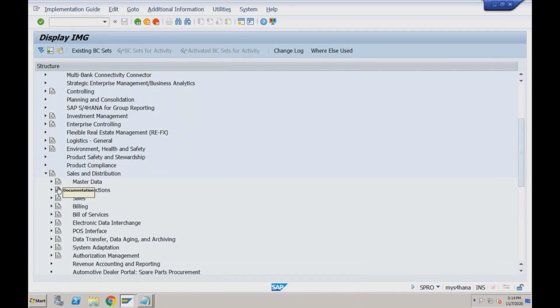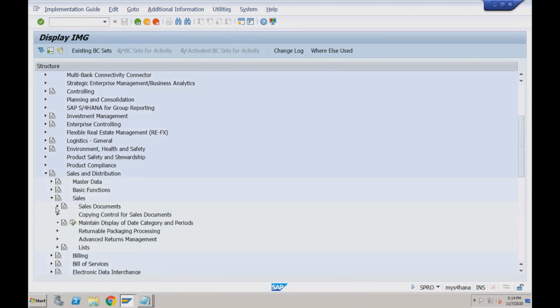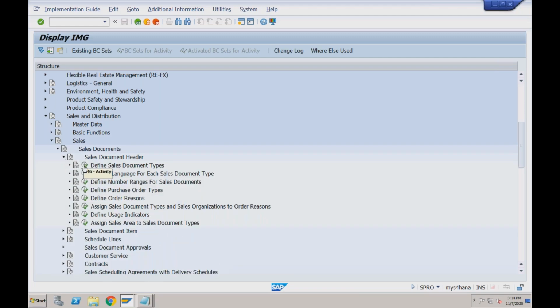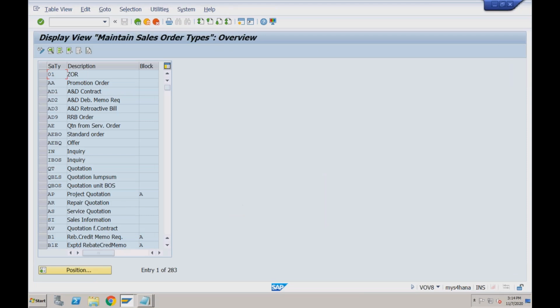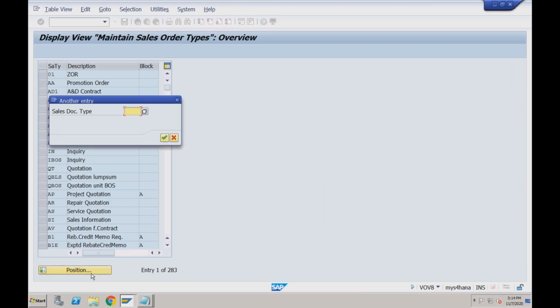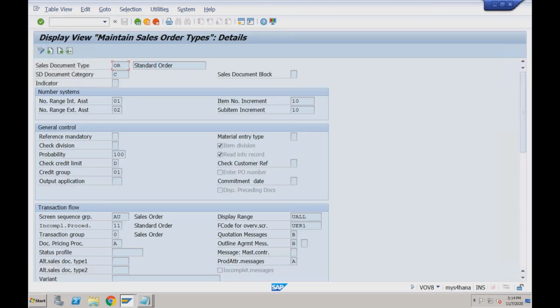So if I go to sales and distribution, sales document, header, and document types, and if I want to see document type OR, okay, if I double click on this, you can see there is no output application. The reason is normally the invoice is only printed when the invoice is actually created. In this case, what is happening? The invoice is getting printed as soon as the sales order is created. Okay, this controls the output application at the time of billing.